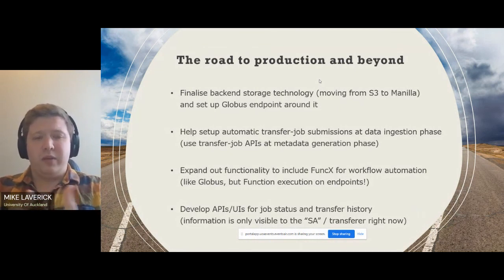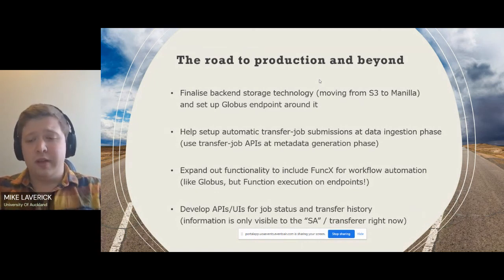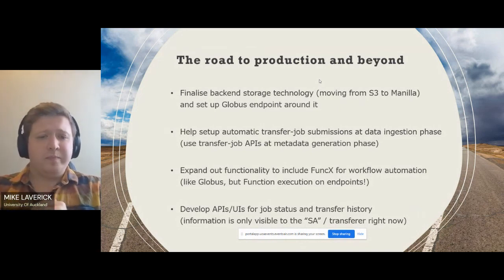Afterwards, we will be helping to set up some of these instruments with automatic transfer job submissions. So when the data gets produced, we'll help them set up scripts that can use those APIs to request that the data gets transferred from MyTardis to NZRSE, etc.